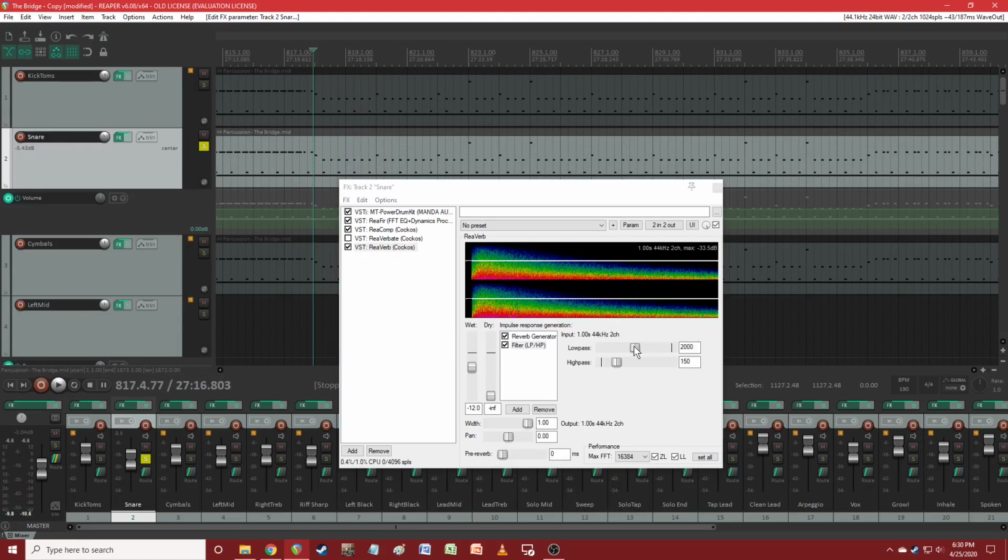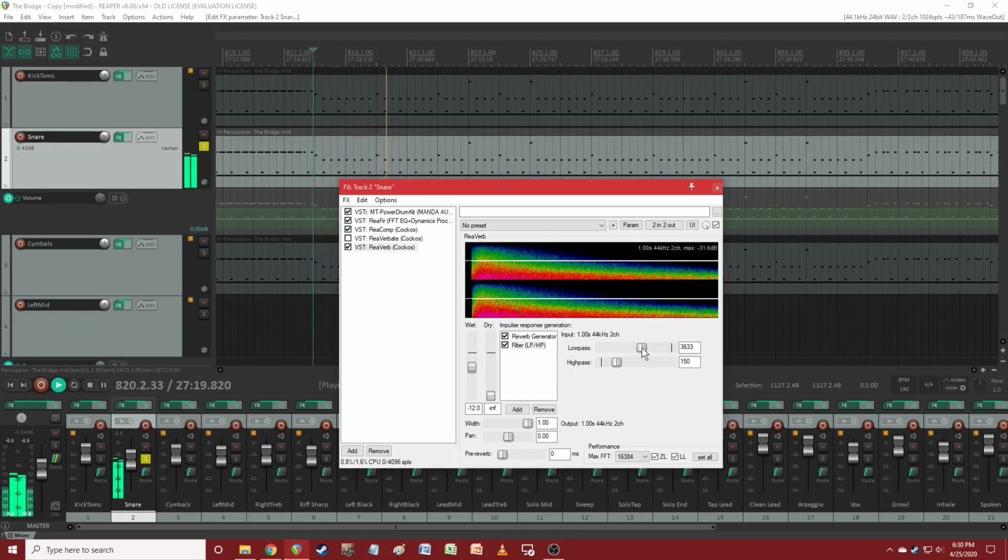So that sounds a little bit deep. I'm going to gradually bring this up. So here at 4,800, I hear too much of that high end. Let me max this out just so we get a comparison of the difference. And I really don't like that shrill sound, so I'm going to bring this a little bit lower. Maybe something like that. That sounds like a good reverb to me for the snare.